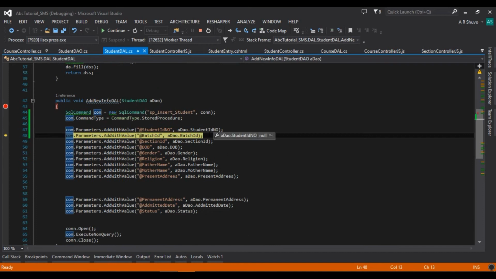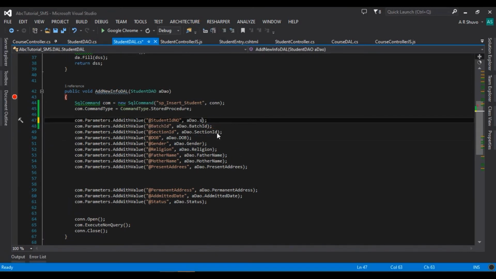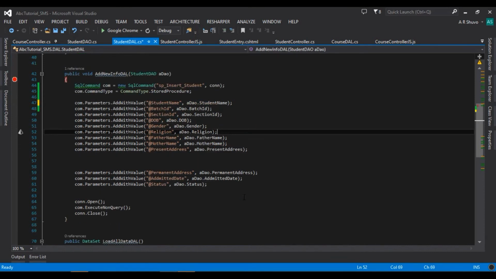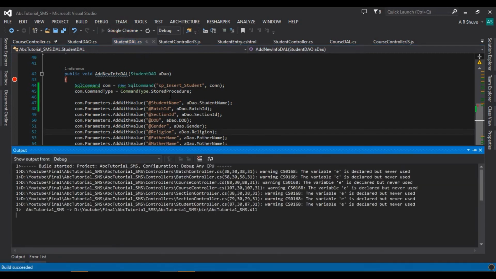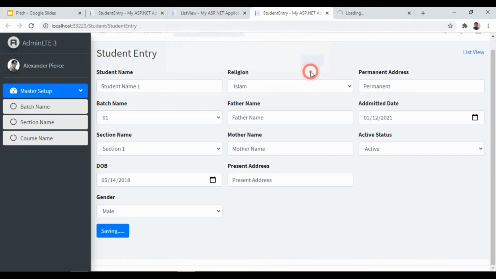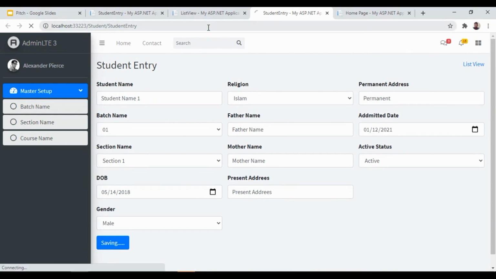Sorry, we need student name here. We just made a mistake. Student name, and also here student name. Okay, and run this project again. Okay, and reload this page.